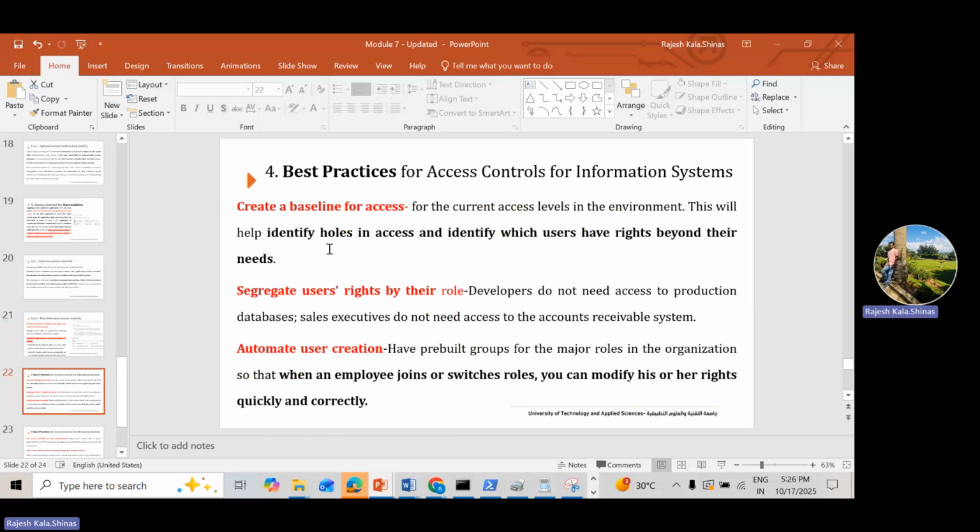Then segregate users' rights by their role. You should give them a clear idea of what permissions they are being given. Your developers do not need access to the production database. In a company we have developers and a production database folder; they are not allowed to access the production database. Sales executives cannot access the accounts system. So you should separate them. Each user has their own area. You can access only the data related to you, and you should tell them the permissions: what are the do's and don'ts, what files you can access, and what you cannot access.